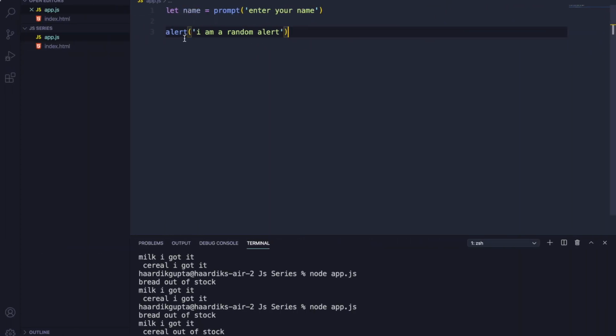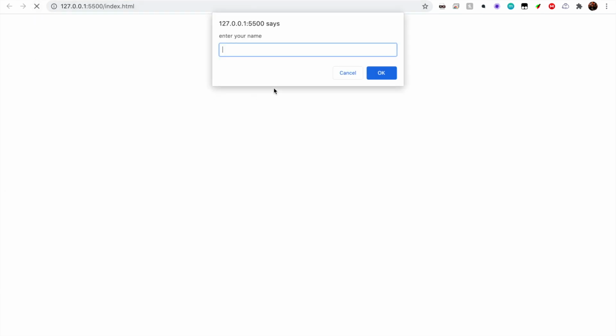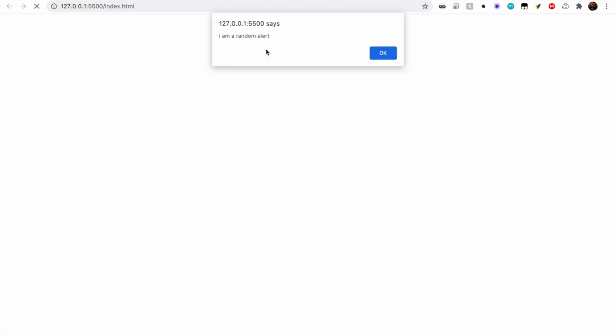Okay, we didn't get it. Why did we not get it? What was that tag? One second, guys, I'll be right back. I'm just going to figure out what that tag was. I can't seem to remember, so I'll be right back. I don't know, had some unknown error for some reason. Don't know why it wasn't working. So here we are. I'm just going to reload the page. Enter your name. I am a random alert.